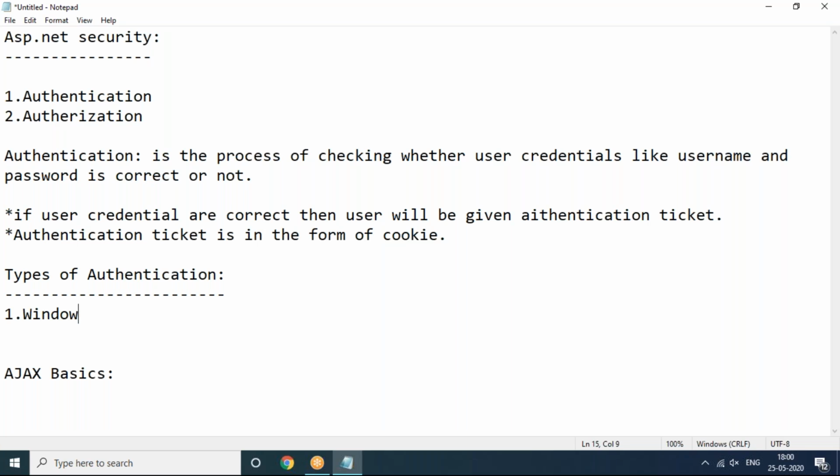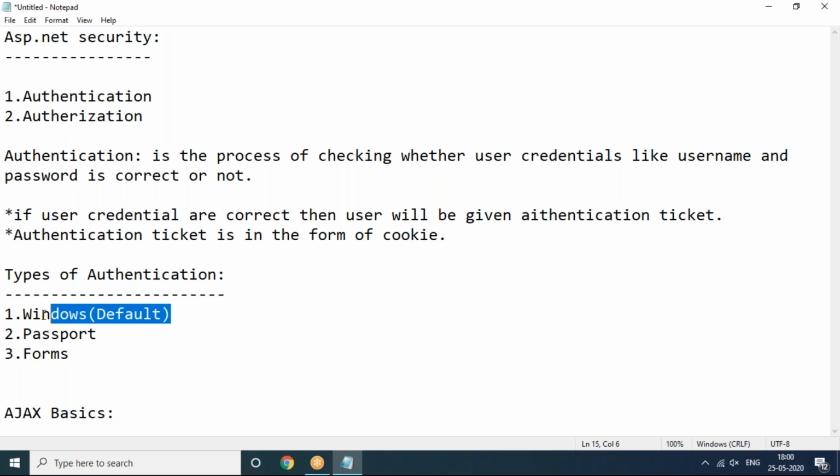First one is Windows authentication. This is the default authentication, we can say. Next one is passport authentication. Next one is forms authentication. This is very important. I'm going to discuss forms authentication only. Windows authentication is the default authentication. In this authentication, user credentials will be cross-verified from the operating system users list.